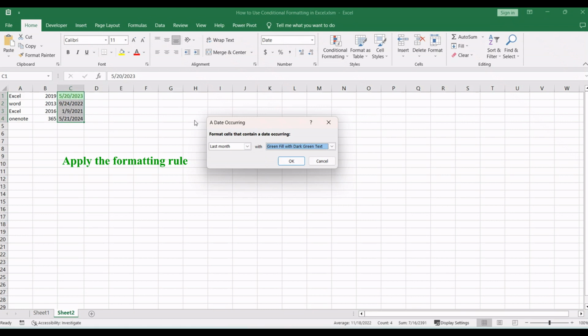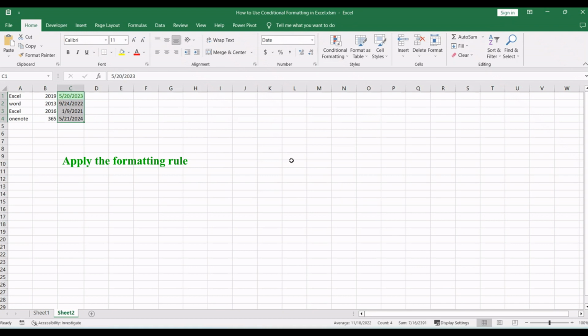Once you're satisfied with the settings and preview, click OK to apply the formatting rule to the selected cells. Excel will immediately highlight any cells that contain the specified date values. Now, you have successfully highlighted cells that contain date values using the Highlight Cells Rules menu in Excel.